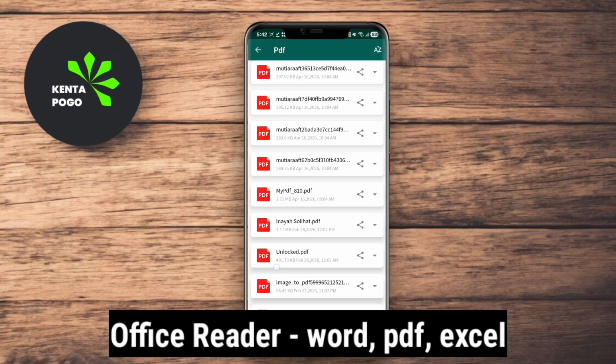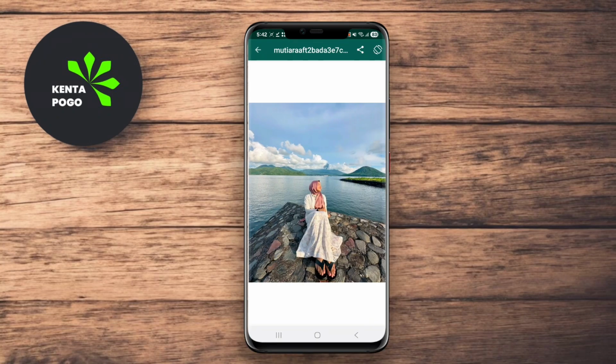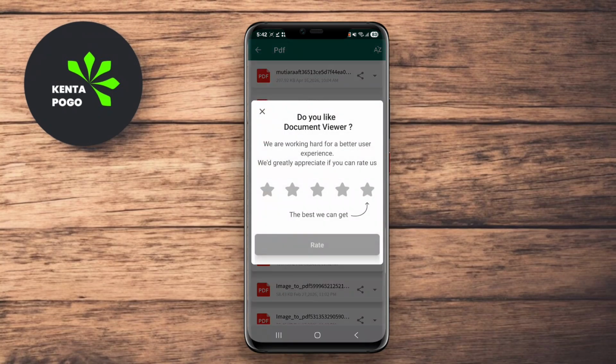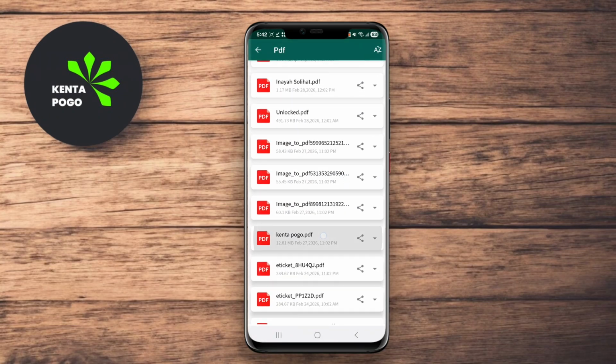Office Reader Word, PDF, Excel. Office Reader Word, PDF, Excel is a feature-rich app that focuses on providing users with the tools needed to read and work with important Office documents seamlessly.